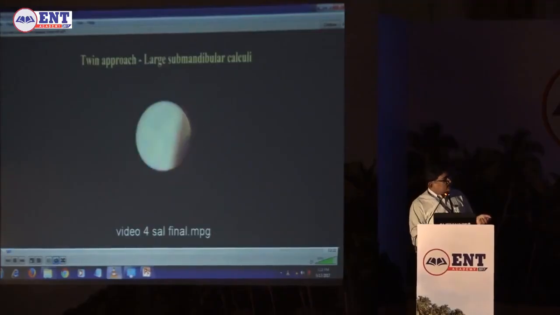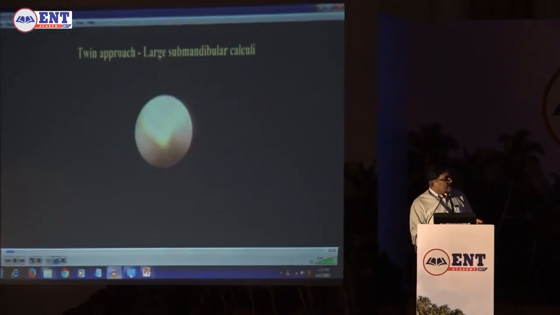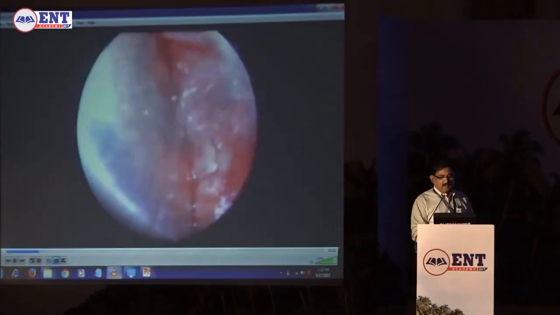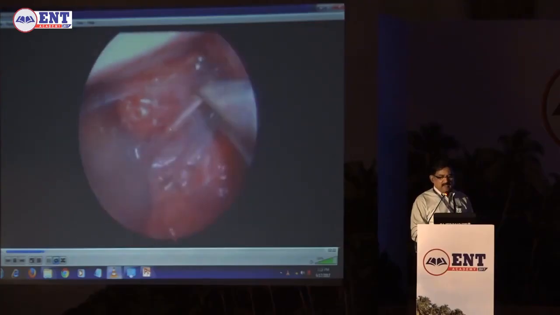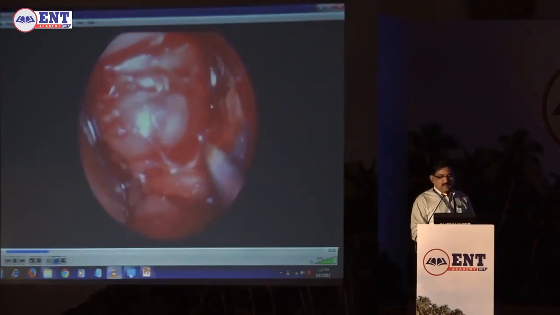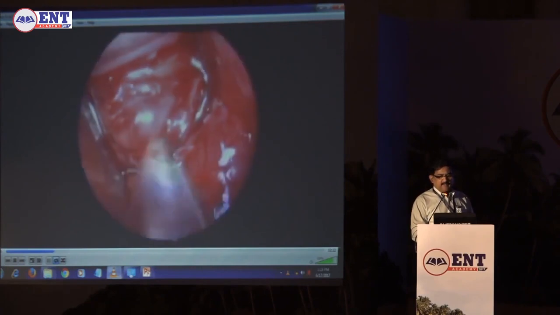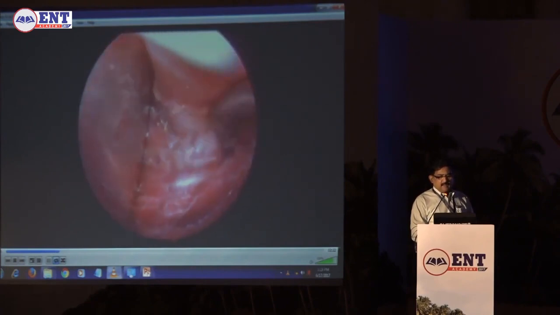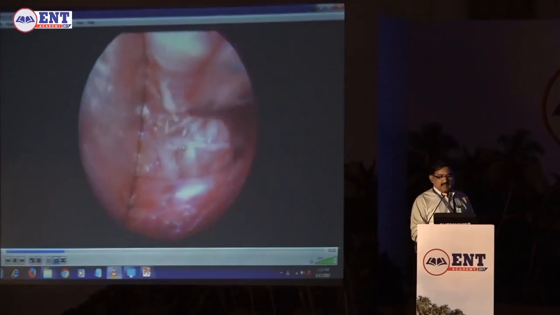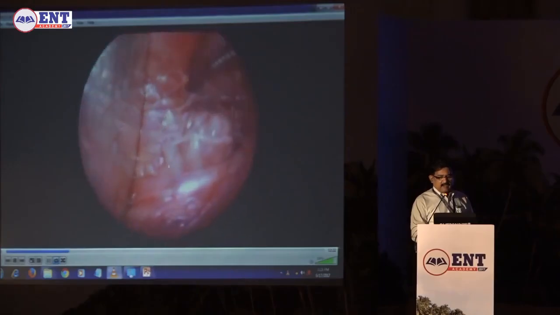This is the huge stone seen through the endoscope with the salivary, and I'm trying to hold it with the basket. It's not working, it's too big. So we go for the nasal endoscope, make an incision, take out all the venae comitantes which accompany the lingual nerve, and you can see the submandibular gland below.